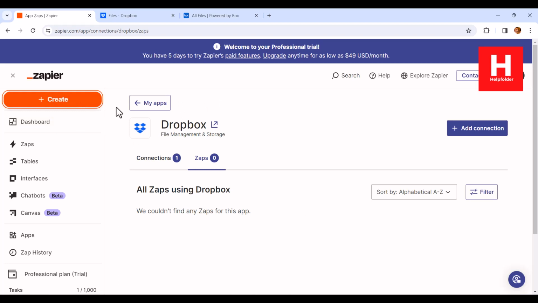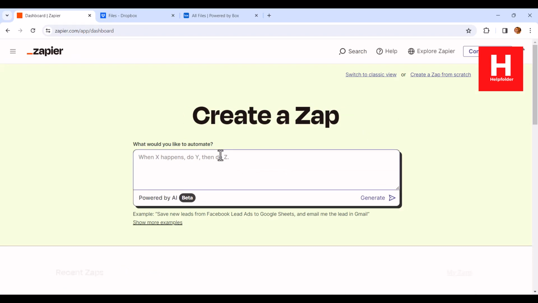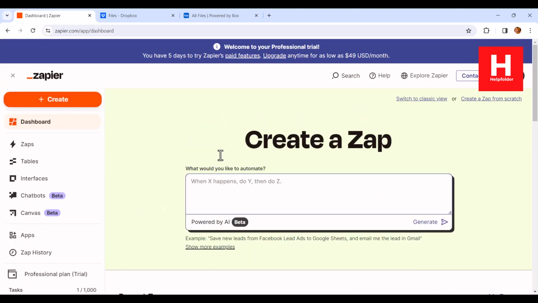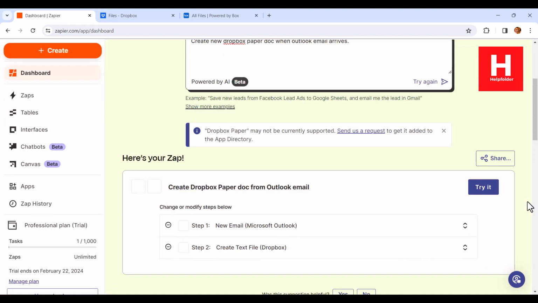For example, we go to the dashboard, and take a look at create new. Dropbox, Paper, Talk, when Outlook email arrives. Right, let's see if it has any zap. Here you can see new email arrives, it will create a text file in Dropbox. So you can take a look at one of those.